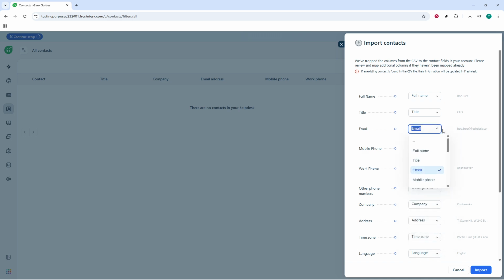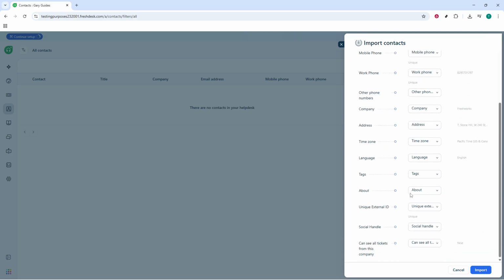Consistent formatting helps a lot here. Keep phone numbers in a uniform style, use consistent company names, and make sure custom field types in Freshdesk match the data in your file. If a column in your CSV isn't needed, you can leave it unmapped.